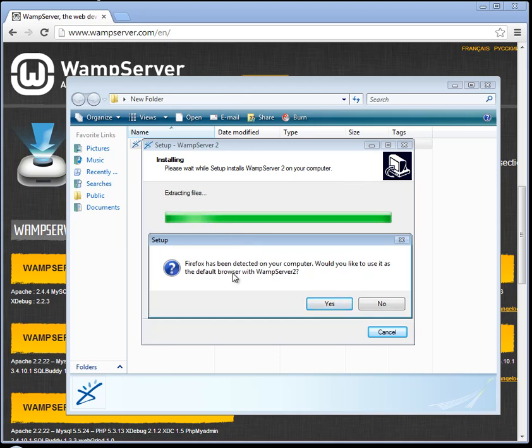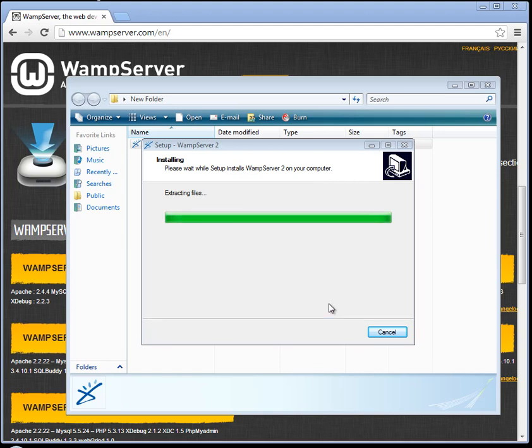it will ask this question: Firefox has been detected on computer. Would you like to use it as a default browser with Wamp server too? You can say yes or no, but if you say no, you have to specify the browser you want to use. So at this stage, for the sake of argument, just go ahead and say yes, right? And all you have to do now is wait for that installation to finish. And once that finishes, it will prompt to let you know that it's finished installation.